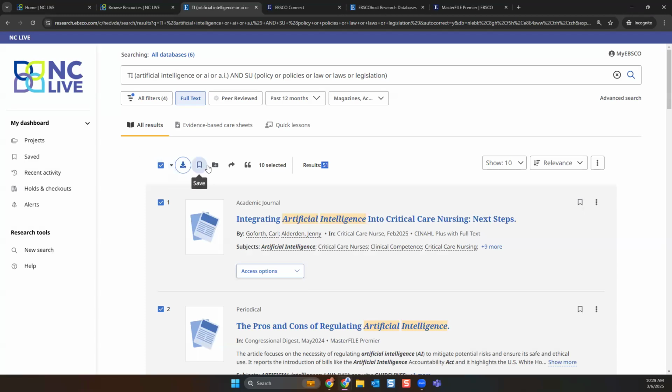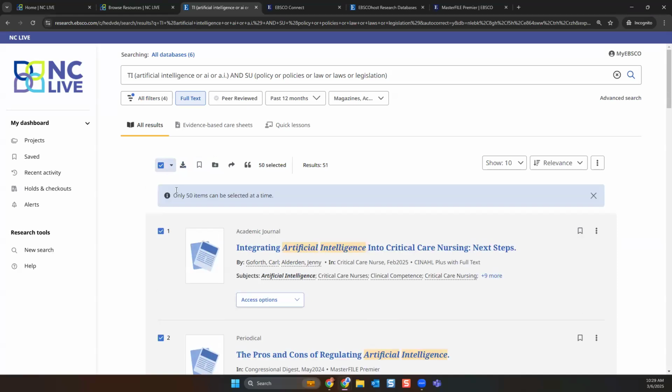Let's do save actually. And this time I'm going to select 50. So it lets me know that 50 can be selected at a time. If I was logged into my EBSCO, I would be able to bulk select up to 25,000 resources from our search results set for the metadata. But 50 is the limit without personalizing or logging into my EBSCO.